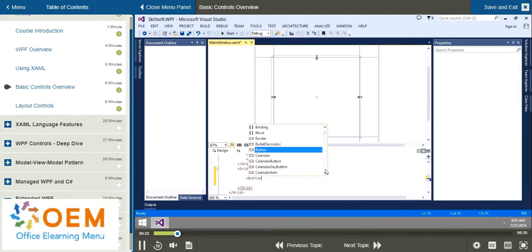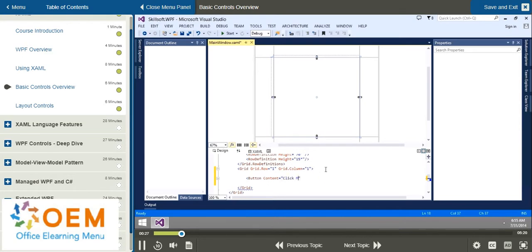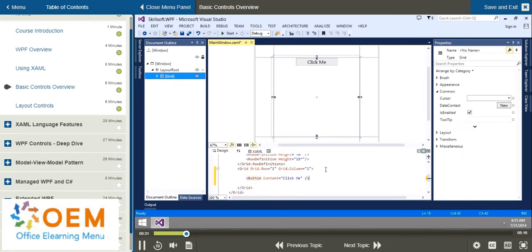I'm going to create a button. Just give it some content. Let's say "Click me." That's a great name for a button. And then I'm going to go ahead and close it, and I now have a button.